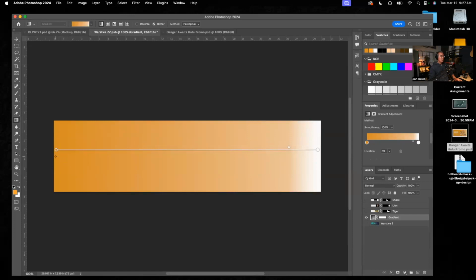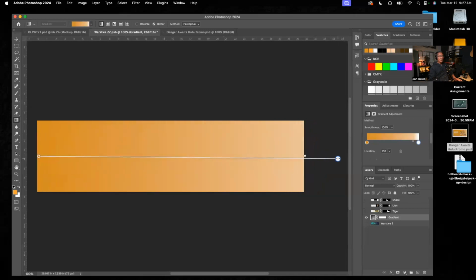Then I'm going to redraw this thing and just draw it off the page so we don't have any white there. Okay, something like that. See how when I move that end point, okay, it goes off the page, and now I have kind of the gradation that I want, you know, from orange to light orange.